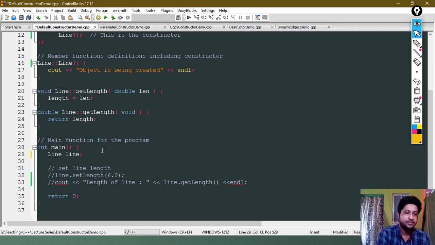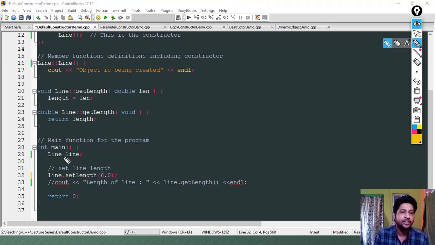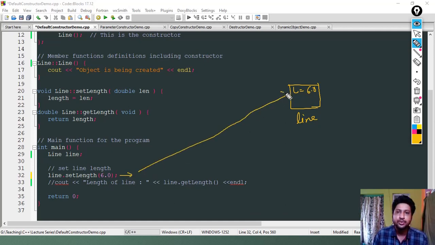So just remove this and we are going to use this setLength function. So we have set the length to 6.0. So what is happening whenever we create this particular line object? We have a line object and the length, suppose L is equal to 6.0, is set from this particular statement. So after executing this, we have got our object like this.